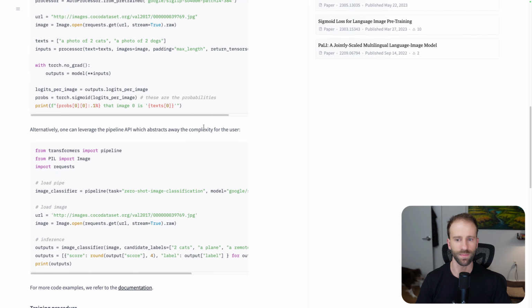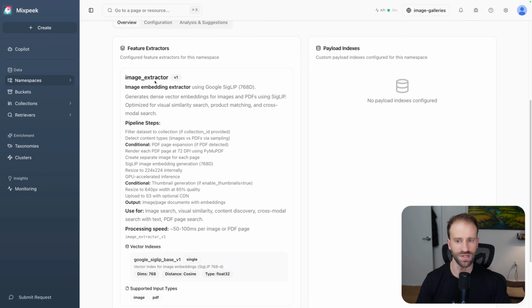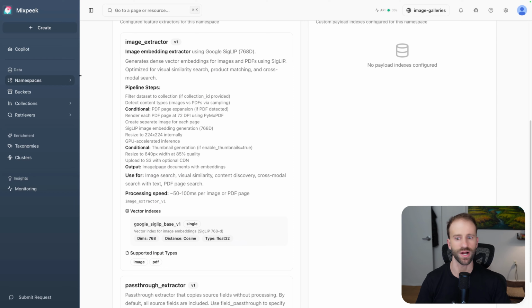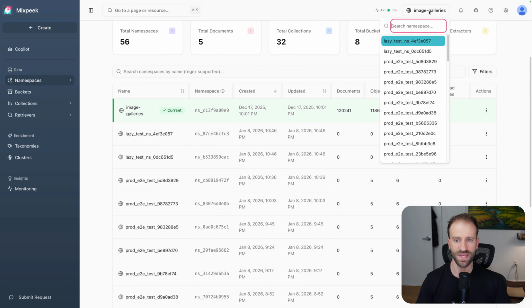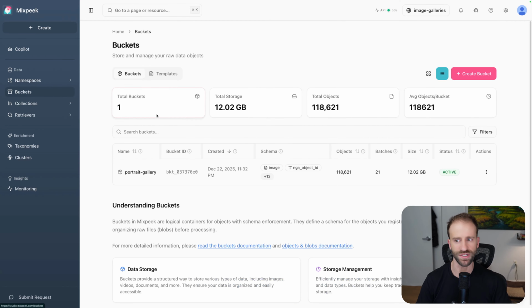So this is the transformer model that we're using under the hood when we actually generate embeddings using the built-in image feature extractor. And this is the namespace that we are using. As we can see here, the image galleries namespace is what we'll be using throughout the entire studio experience for this use case. Feature extractors are scoped in namespaces. Namespaces are effectively clusters of databases, compute, etc., all within one single experience.